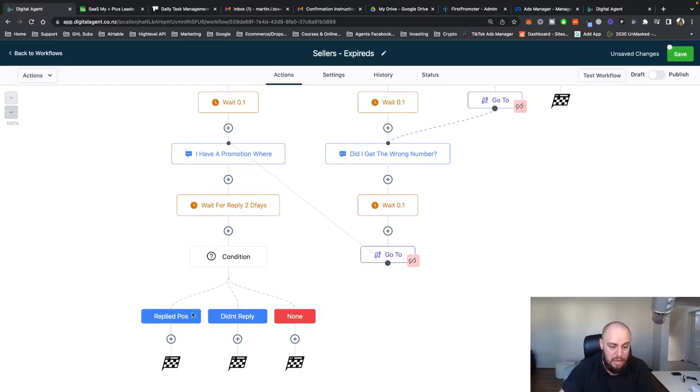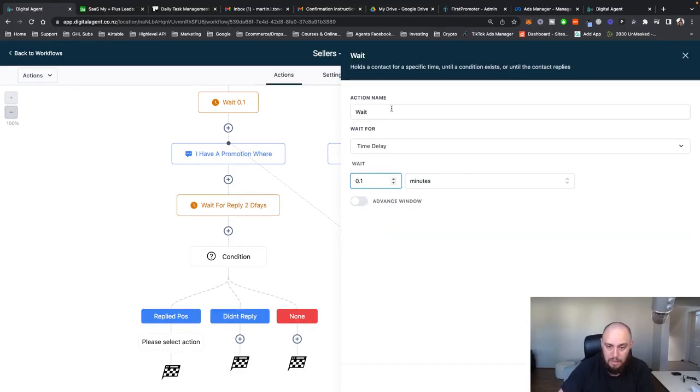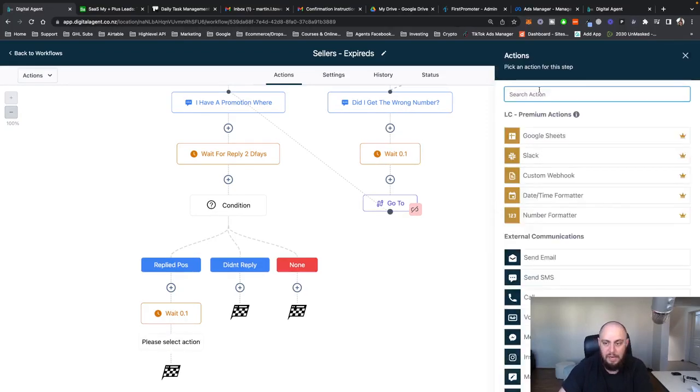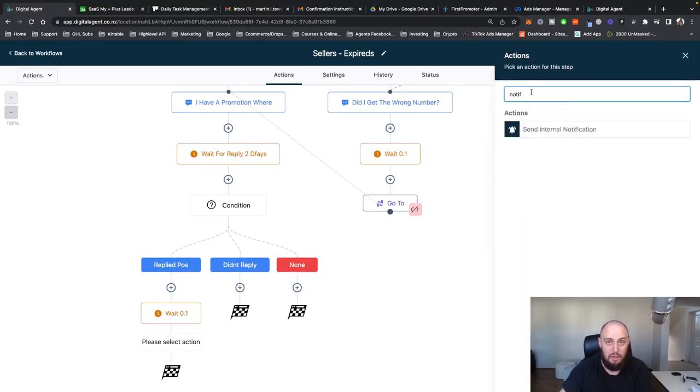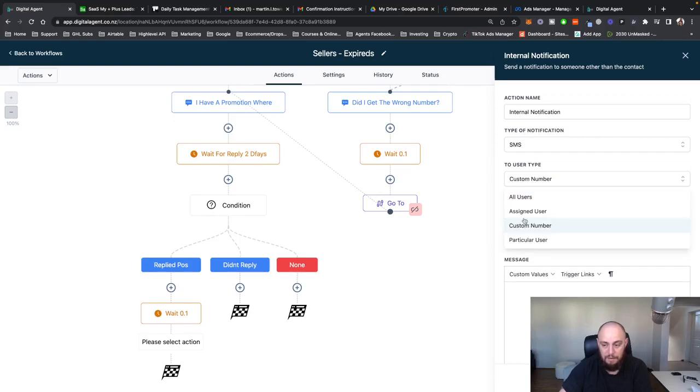So it's already been 2 days, so we don't need the wait steps. Replied positive, yeah, we want the wait step here, right? So wait 0.1. And so they've replied positively to your promotion, right? It's real simple here. Now you just notify yourself, okay? So send yourself a notification, and you want to get the notification quickly, right? So you want to send yourself a text, okay, to the assigned user, or you could send it to a particular user or a custom phone number, just a phone number, right? But if your phone number is set up in the system properly, then it'll send it to you.